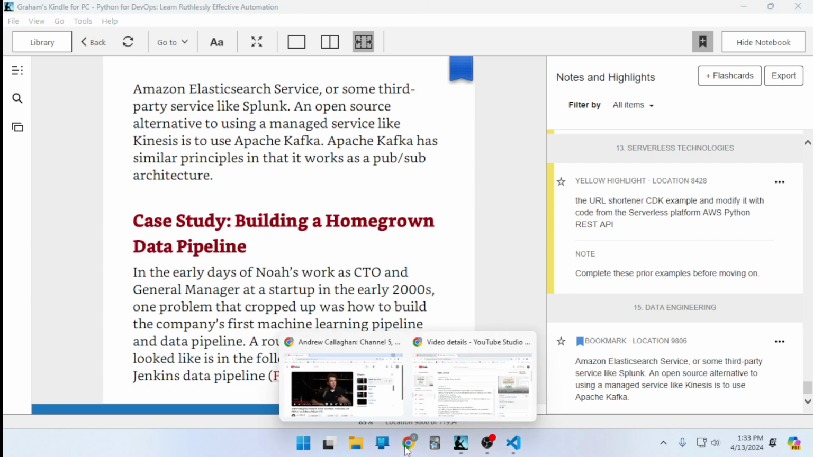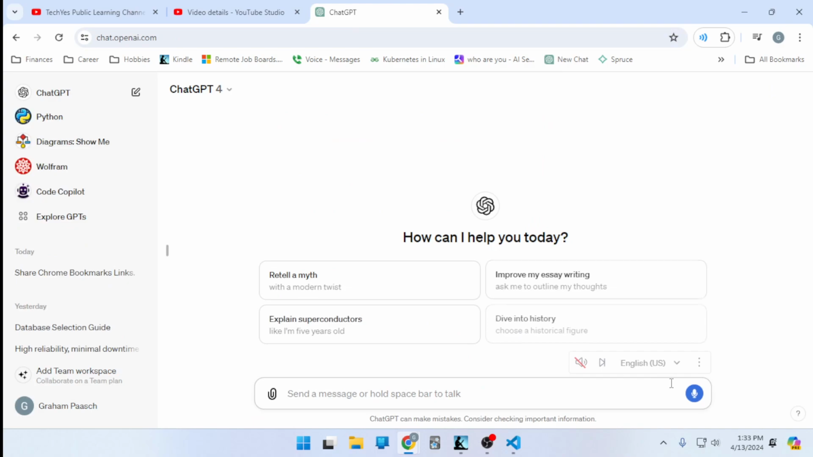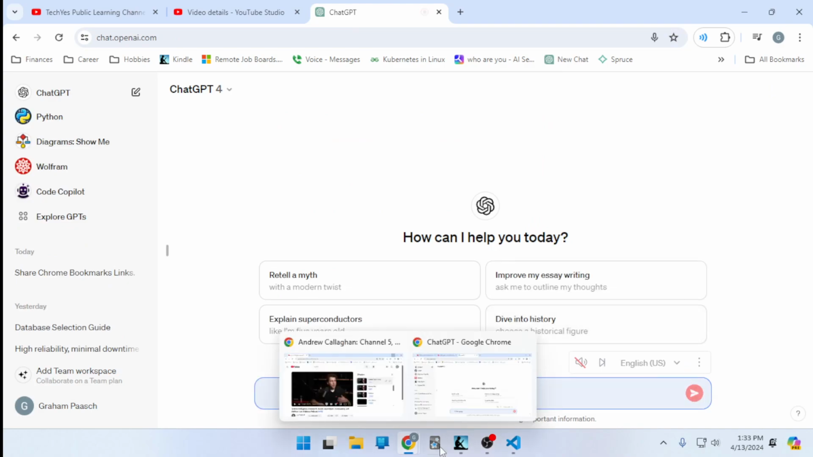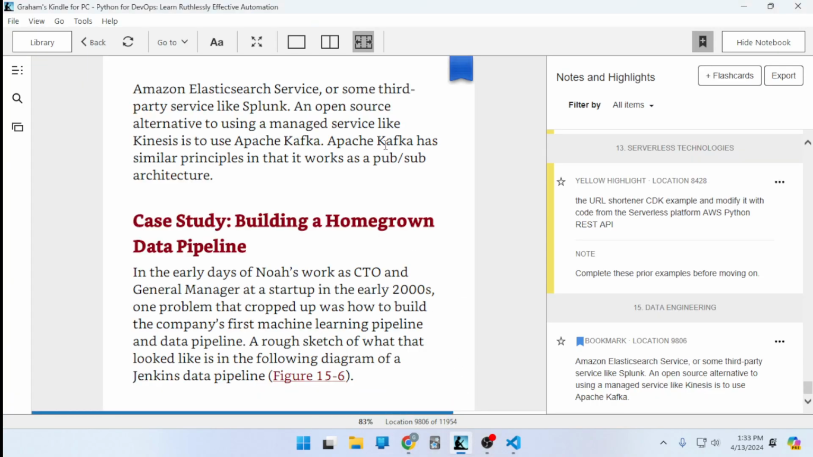So let's go to ChatGPT. Tell me about a pub/sub architecture such as Apache Kafka has.